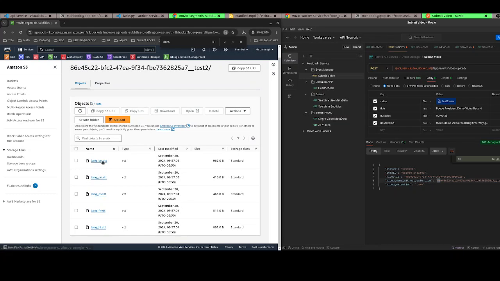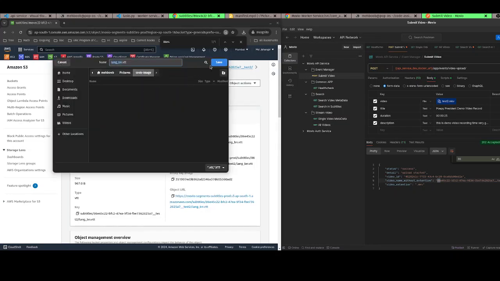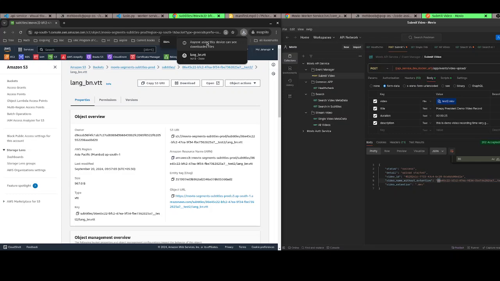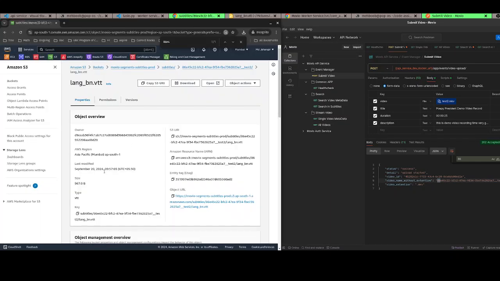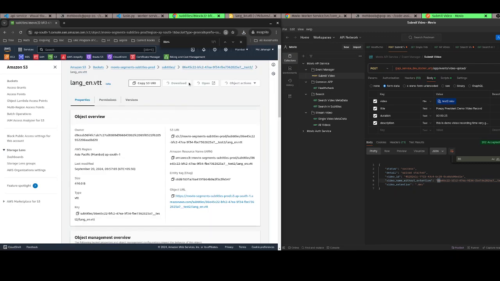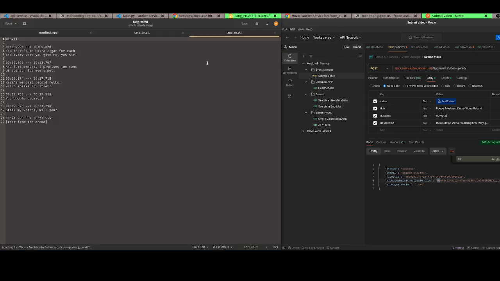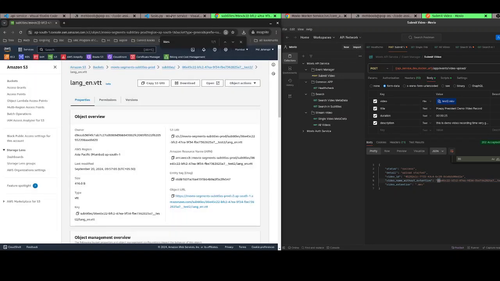So if I download the Bengali, yeah, you see this is the subtitle. I can also download the English one if you want to see the language. Download, and yeah, you see this is the English subtitle. And now let's go to the Lambda function.